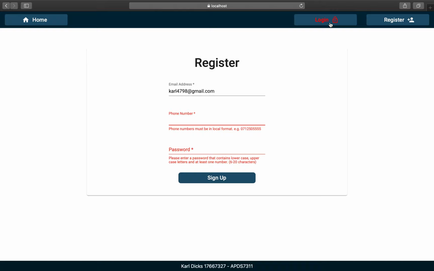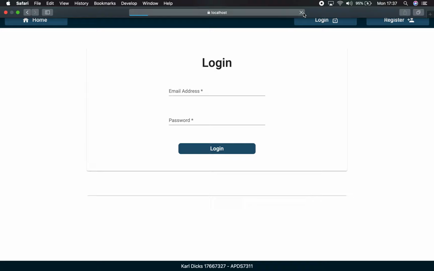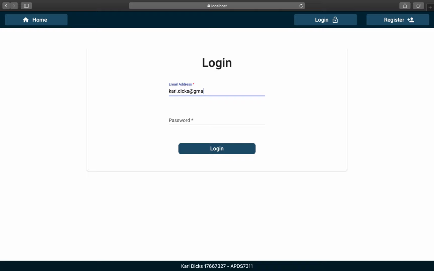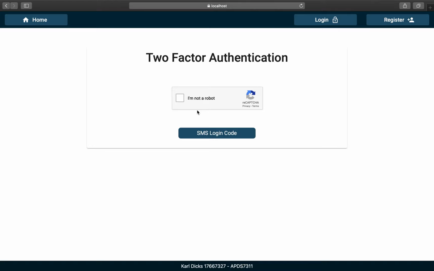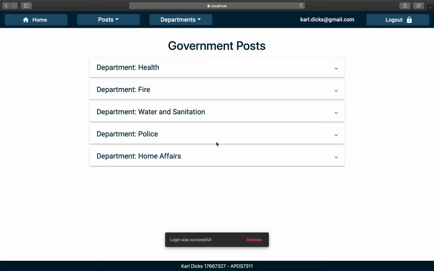So I'm going to show a login process here. As soon as I log into the application, it'll ask me for the reCAPTCHA. So I'm gonna have to click on the reCAPTCHA, and only after that will I be able to actually SMS the login code. And just for the video demonstration of the application, I'm gonna just put in details that were already in Firebase, and verify this. Once it's done, you can see the login was successful, and I can dismiss that. It'll stay for 4 seconds.